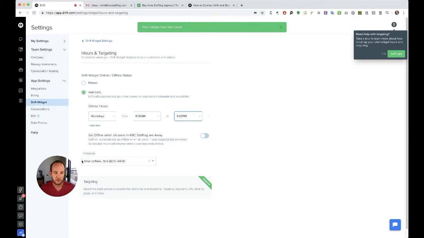So make sure your time zone's set correctly. And from here, essentially, that's all you need to do. Everything's automatically saved. And what you'll find is that when people go to the site during these hours, they'll get a prompt asking how they can be helped. If it's outside of these hours, they'll be given an away message.